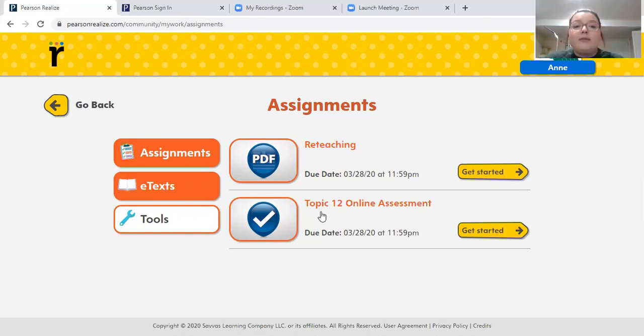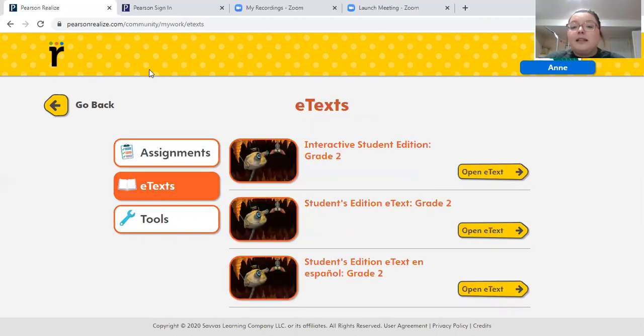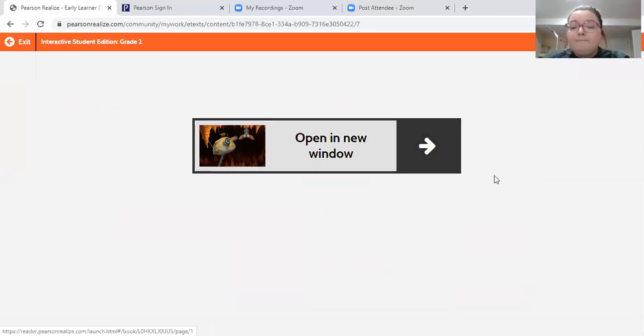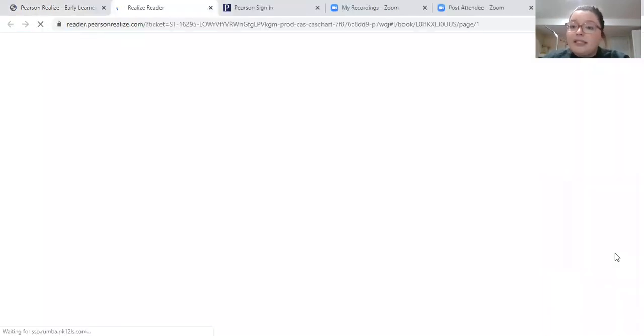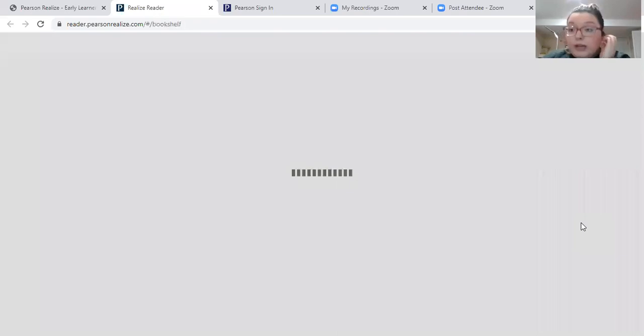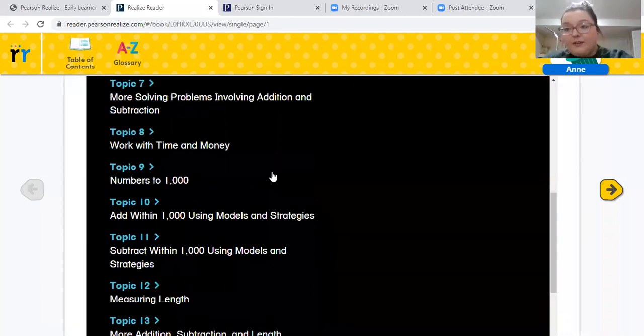If you look over here before I show you more in depth about the assignments, if you look here at the e-text, this gives you information about their math books. So it has the interactive version, the regular student edition, and then the student edition in Spanish. This interactive text is nice because this allows them to draw on their actual screen. If you do have access to printing at home, you can print these out every single day if you want. Otherwise, you do not have to do that. You can just write down what topic it is, what day, and you can just send me pictures via Remind.